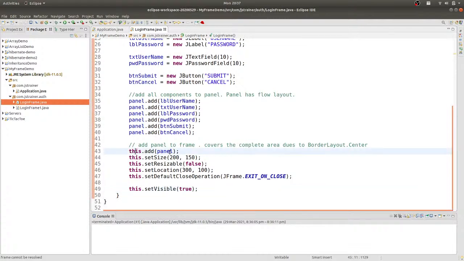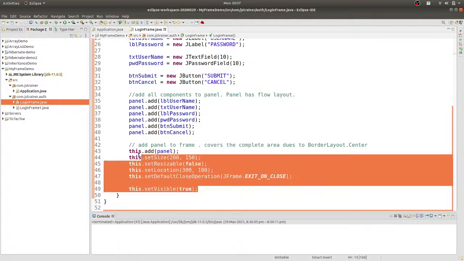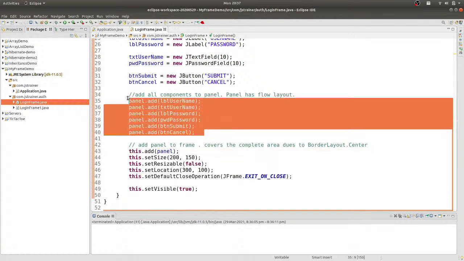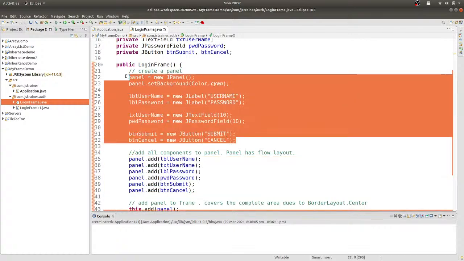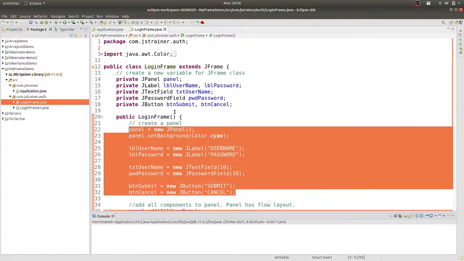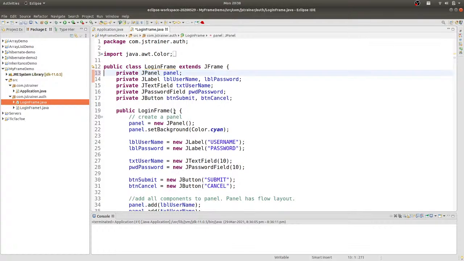So I'm going to say this dot add panel, set size, set resizable. Everything you have configured here is of the frame, and then you have added the components to your panel, and you have initialized your panel as well as the components, right? And you can see we are saved of the frame class. We are not creating any new variable for the frame class because your login frame itself is a frame.